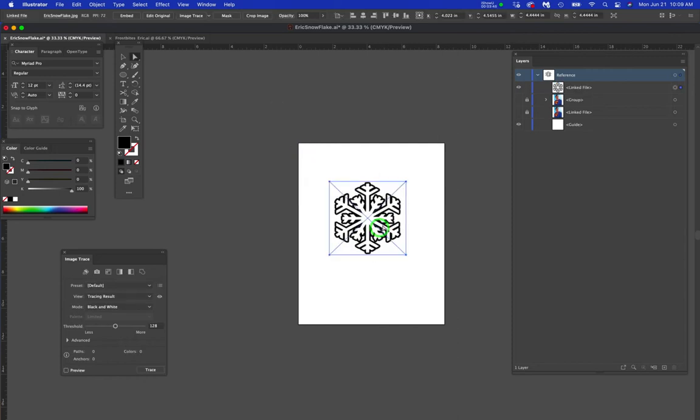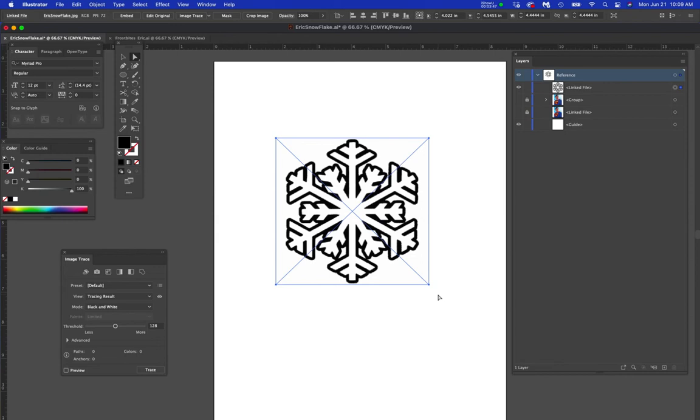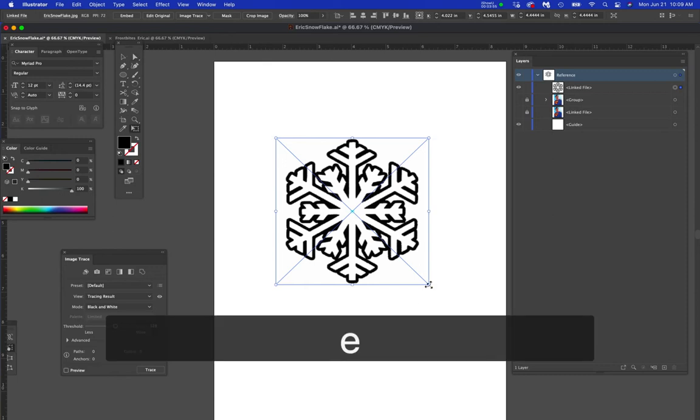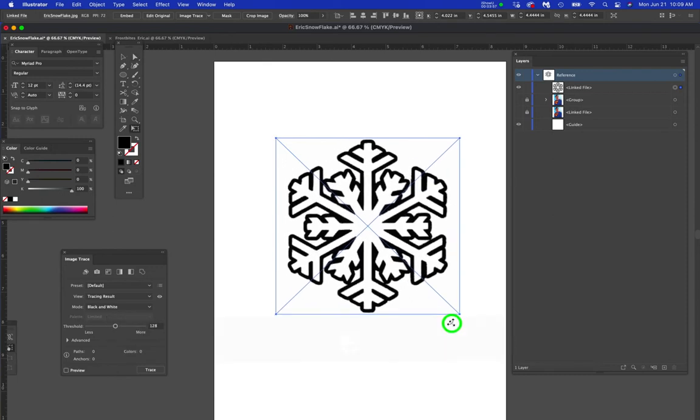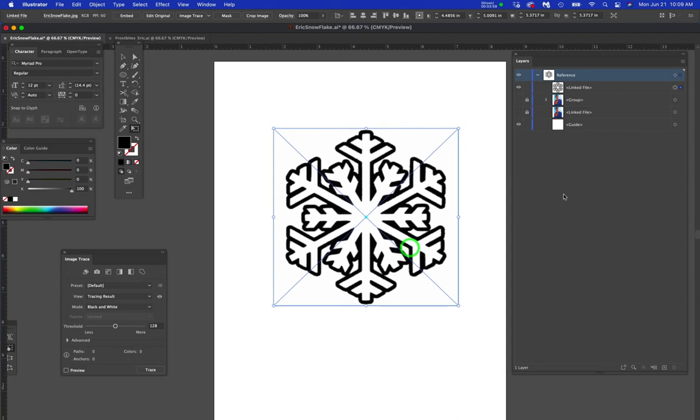Again, just for the sake of getting it larger, although it's going to be vector so it doesn't matter, size doesn't matter in vector, let's hit the E key and hold the Shift key and just make this slightly bigger. Now I'm going to put it in the center of my screen, and I'm going to duplicate the image just like I did before, lock and hide that image. Now let's go to Image Trace, which is right there.